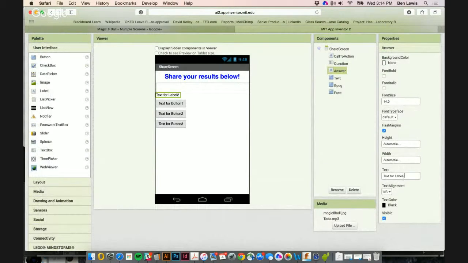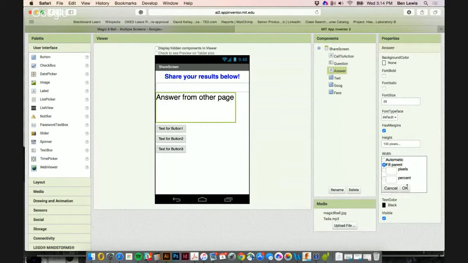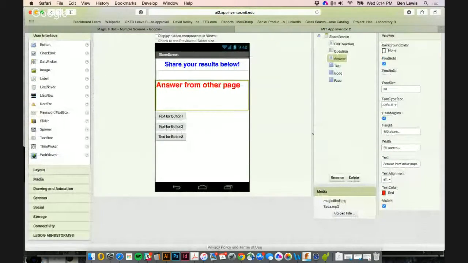Text label number two. This was, let's say, answer. A-N-S-W-E-R from other page. We want this to be big because it's what matters. Height. Let's do 100 pixels, man. We got space. Kapow. Look at that. Width. Fill parent. Font bold. Text color red. Why? I can't tell you the answer. I don't know the answer.